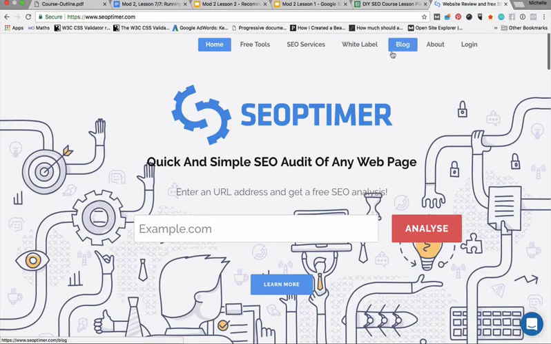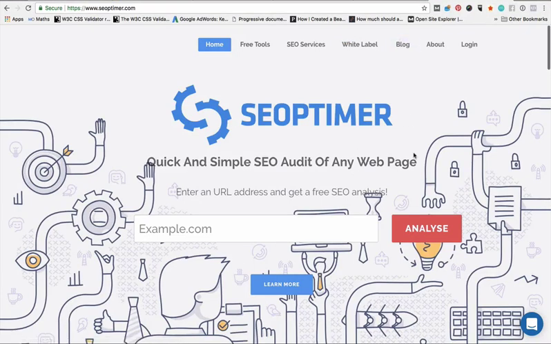Okay, so now I want to show you how you can create a really simple website audit for your SEO. So you can really get a good idea of where you're starting from and any potential issues you have on your website before you get going.